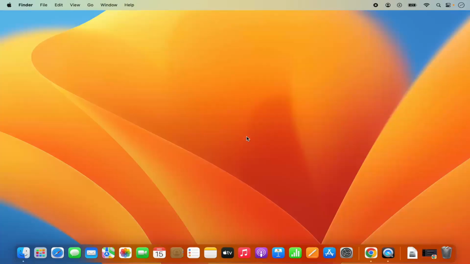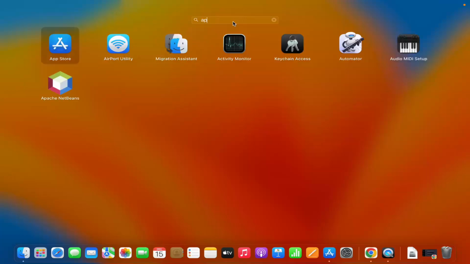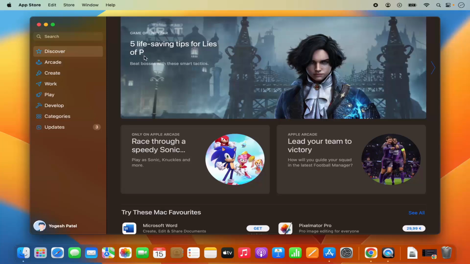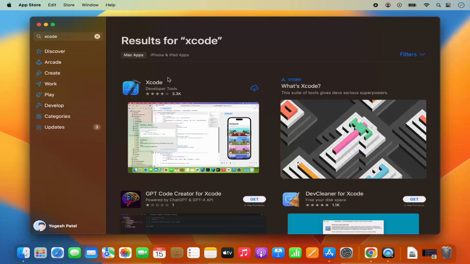So first of all, you need to open the App Store. You can find the App Store icon on the dock. This is the App Store icon, so just click on that. Or you can also search for App Store in your Launchpad and then click on that and App Store will start. From here, just search for Xcode and then press enter, which is going to search for Xcode. And the result which we are looking for is this one, which is called Xcode Developer Tools.